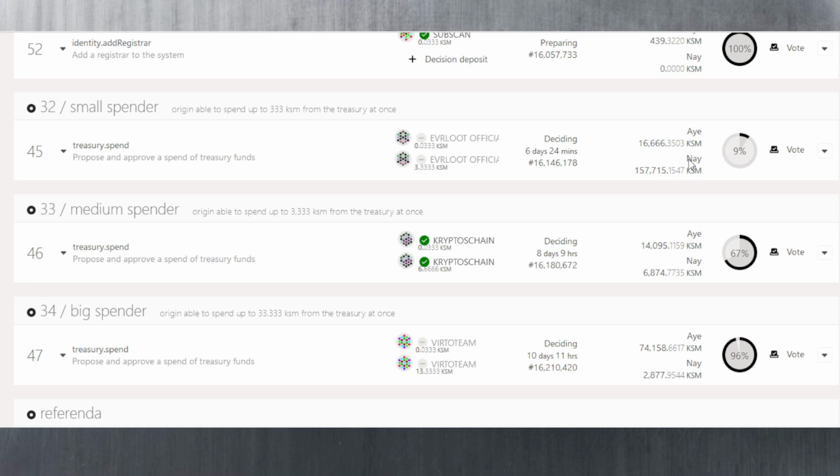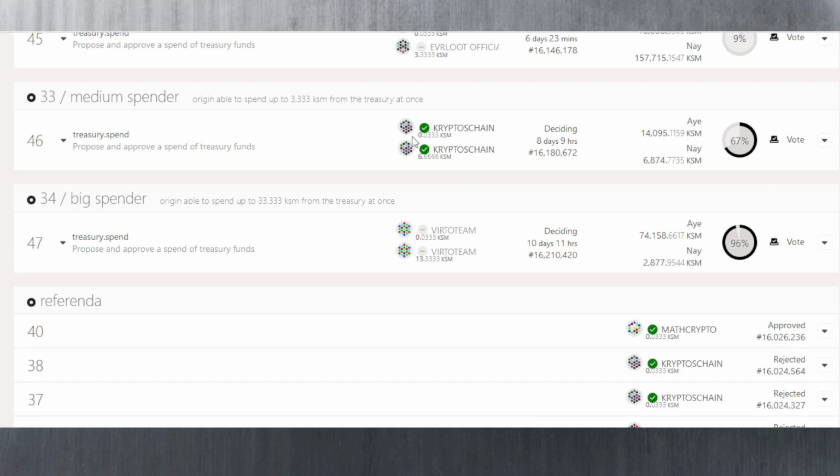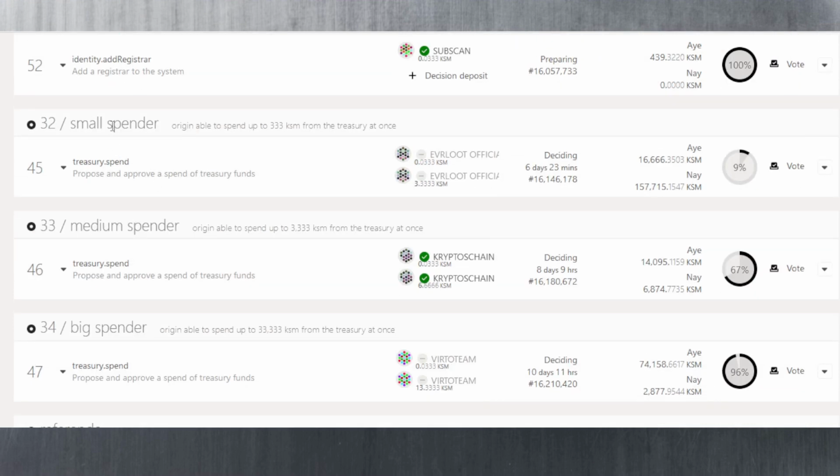And as you can see, they are losing at the moment because the nay vote got 157,715 KSM with the aye vote 16,666. There's also the medium spender as well, which is actually done by myself. 8 days and 9 hours left, currently winning with 14,095 aye votes, 6,874 in nay votes. And the big spender track, which is the one that can request up to 33,333 KSM, which is a bit of a weird number. The medium one can request up to 3,333 KSM, and the small spender can request up to 333 KSM. I know it sounds weird, but that's how it works.